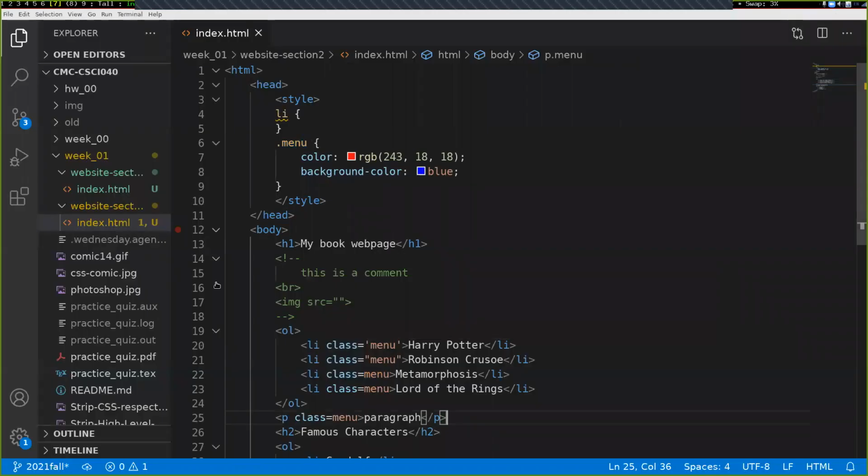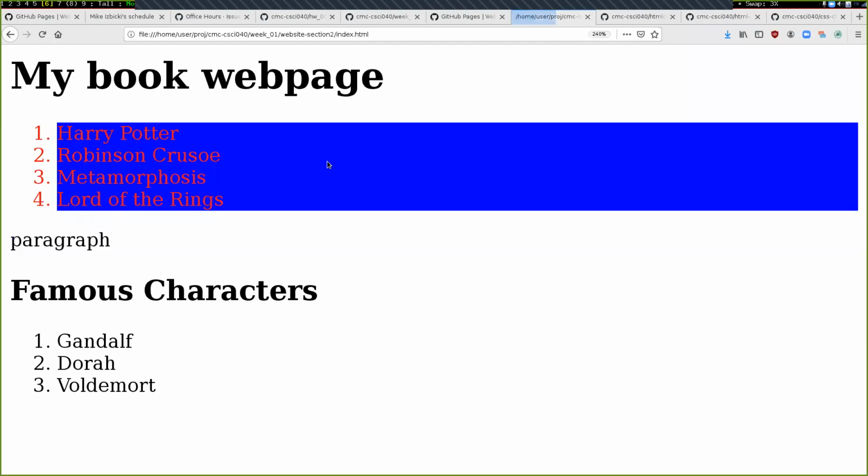If we wanted our rules right here, our properties, to only apply to list item menus and not to paragraph menus, then we can do li.menu like this. Now Control S, save that, come back over here, F5. Even though this is a paragraph with class equals menu, the rule doesn't apply. It only applies to these ones up here.